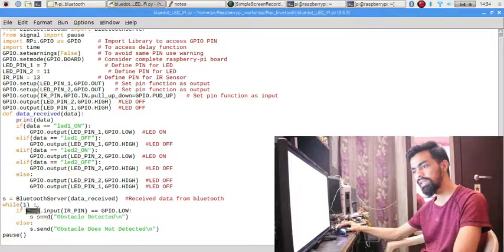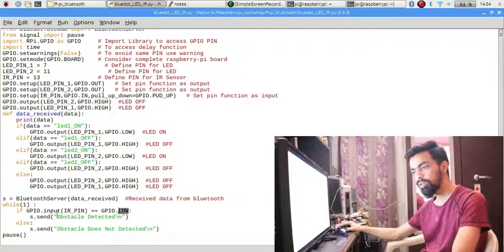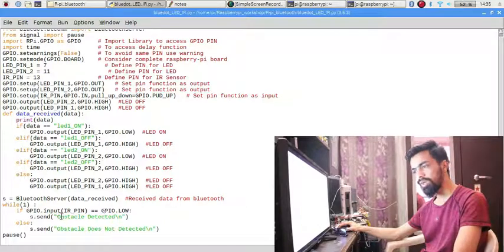So the first line is if GPIO.input IR pin is equal to GPIO.low. Once any obstacle is detected, the IR sensor sends the 0 signal to the Raspberry Pi. If you want to detect that 0 signal, you have to use the function GPIO.input IR pin. Once that GPIO.input function detects a low signal, we have to send an obstacle detected message on our mobile application.